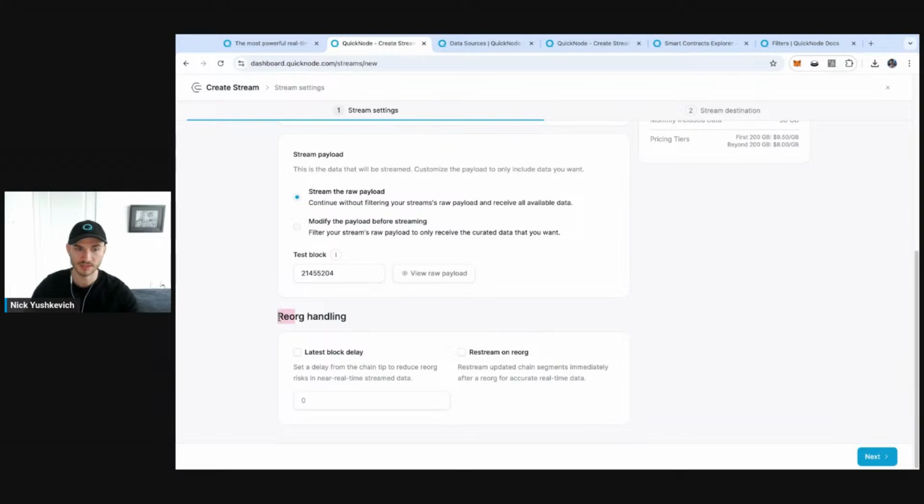Reorg handling is an important section if your use case revolves around accurate real-time data. Your streams can have two approaches to handle reorgs, and reorgs are those events when part of the chain validators for validator-backed networks, such as Ethereum, they don't agree on the contents of your blocks, and you have deviating segments in your blockchain for some validators. It's easy to spot when the parent block hash is not connecting to your hash in the current block.